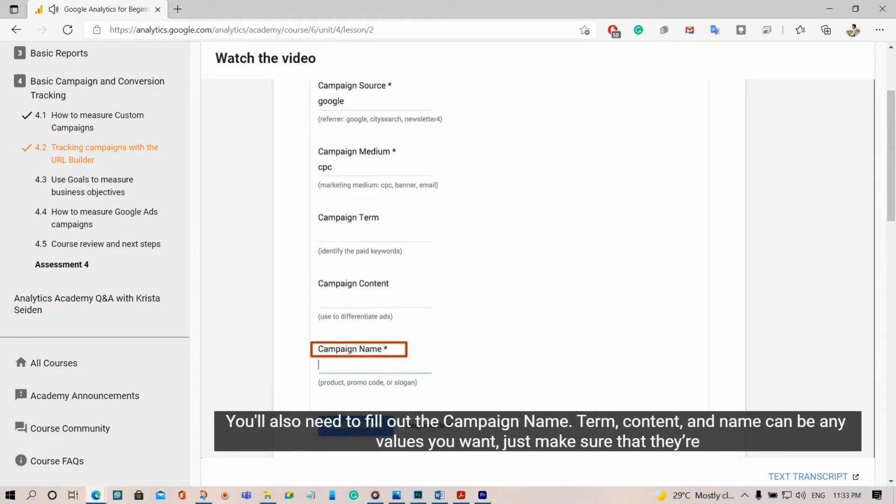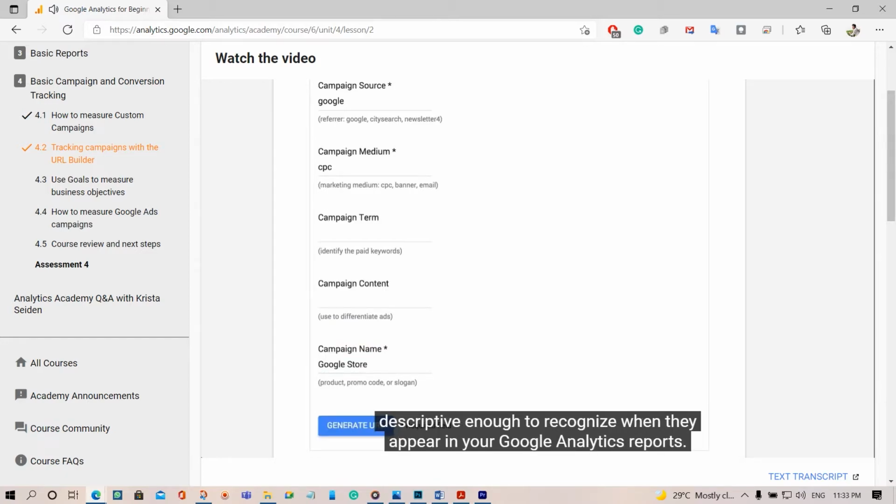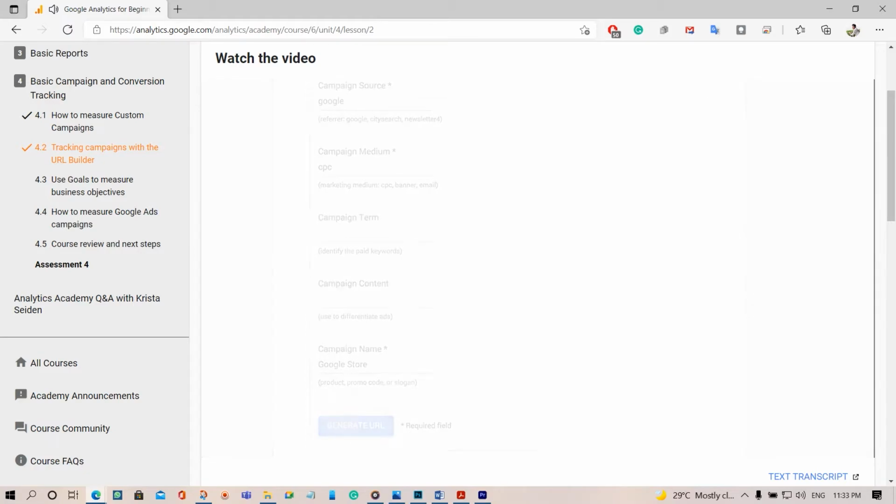You'll also need to fill out the campaign name. Term, content, and name can be any values you want. Just make sure that they're descriptive enough to recognize when they appear in your Google Analytics reports.